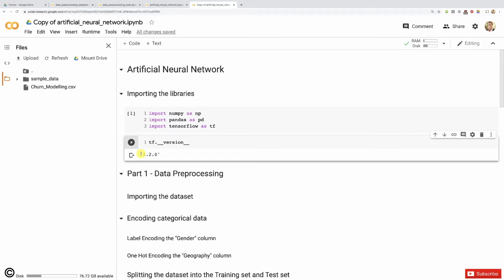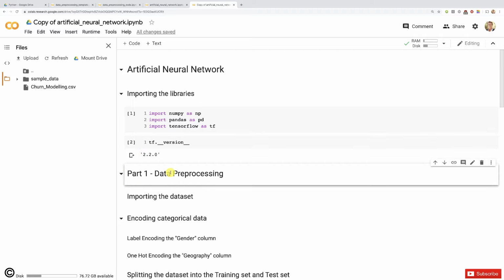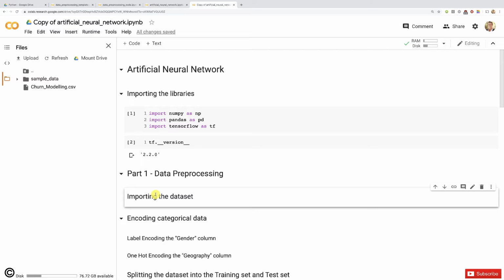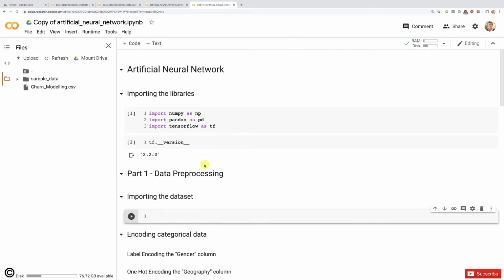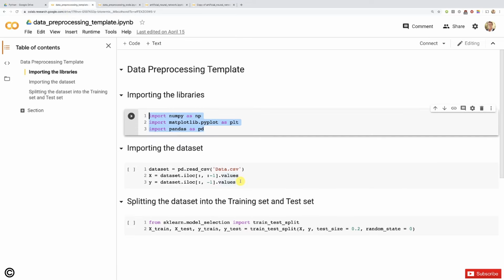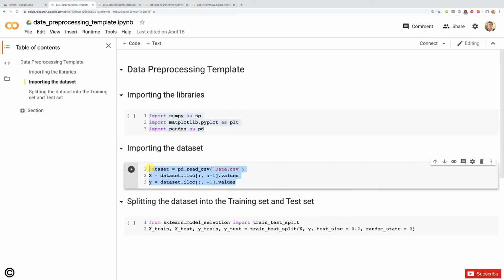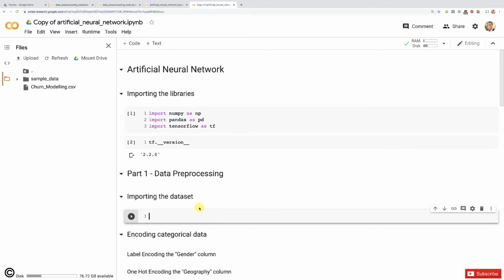And now let's tackle this part 1, data preprocessing. We're going to do this efficiently thanks to our data preprocessing template and toolkit. So let's create first a new code cell to import the dataset, which we already have in the notebook. Perfect. So let's go to our data preprocessing template. And let's now steal this second cell to import the dataset. All right, let's go back here and let's paste that inside.